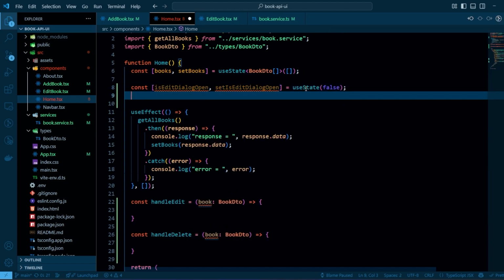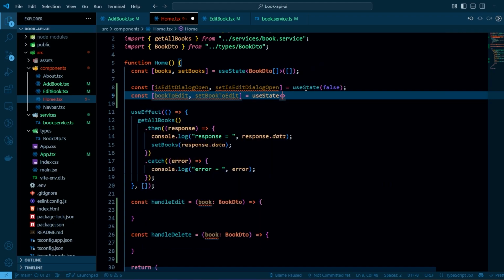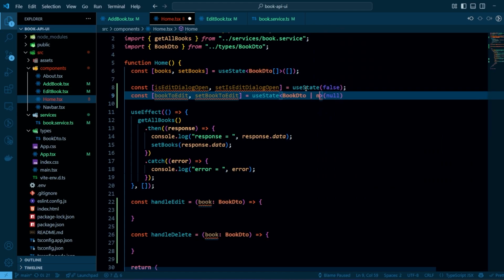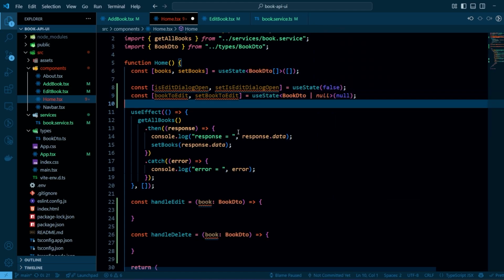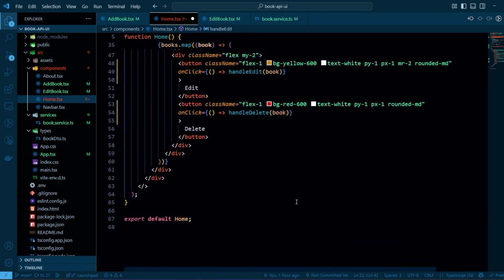And the second thing is we need to track which book we are going to edit. So for that we will have another state, bookToEdit and setBookToEdit. Again, useState of type BookDTO. We will pass null. The book type, or it can be null. Both values.